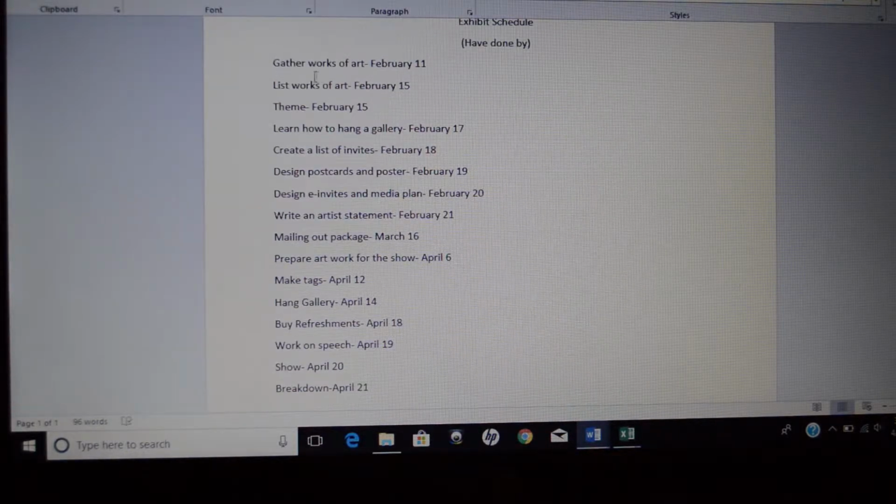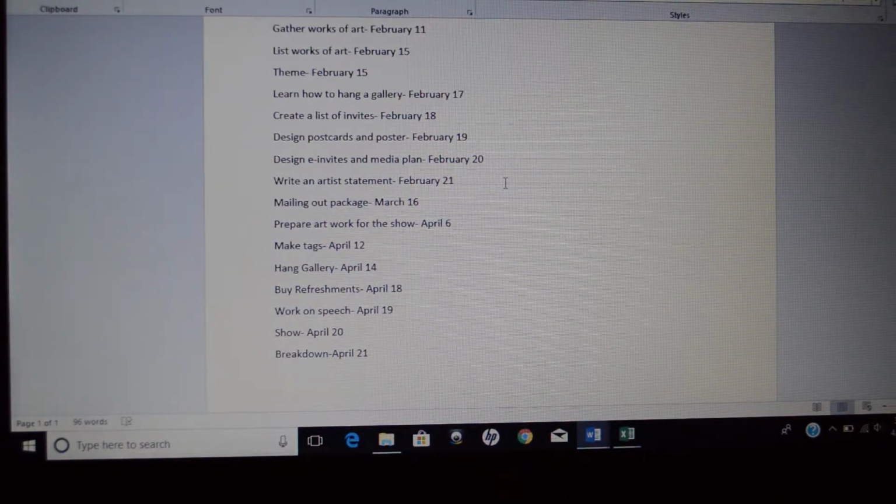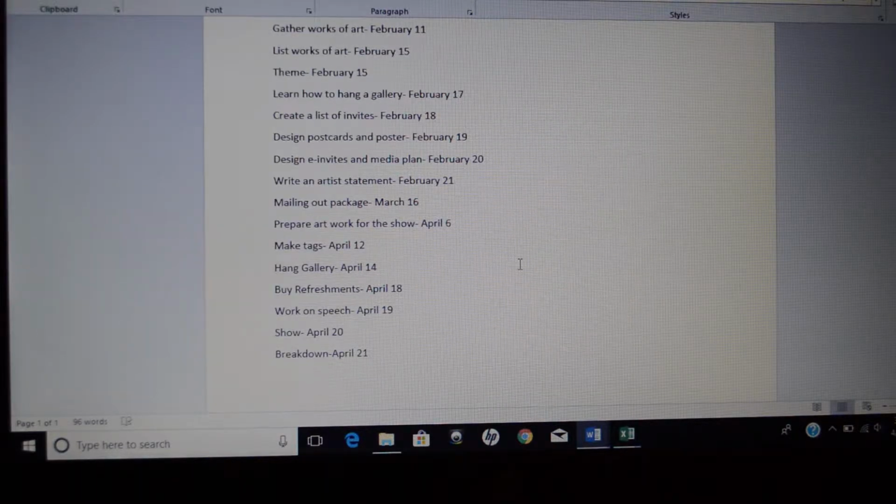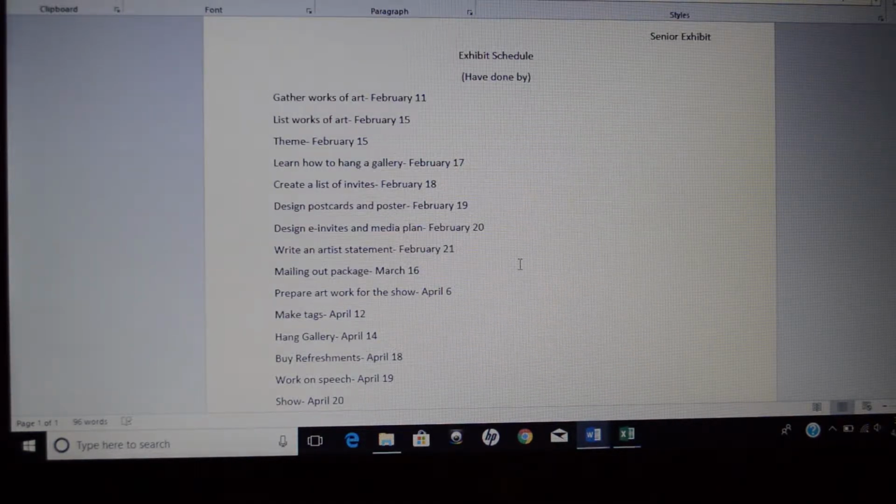So I have to gather artwork, list artwork, come up with a theme, learn how to hang a gallery, create a list of invites, design postcards, design email invites, pretty much make a media plan. Write an artist statement, mailing out everything, and advertising. Preparing artwork, making tags, hanging the gallery, buying refreshments, work on my speech, and then of course the show, and then of course breakdown. So, you don't have to do all this, but this is a requirement for me. Every show's different, so it's whatever you have a preference on.